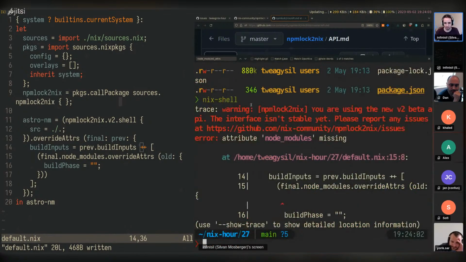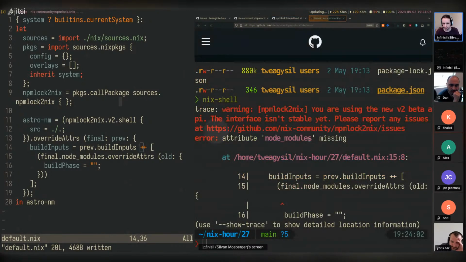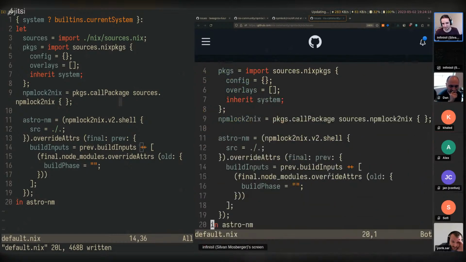So nix-shell uses shell.nix by default, but falls back to default.nix. Okay, node modules is missing, so we do not have it in here. Right, that's... So I think that's such a new feature that... Well, actually, I believe node modules would have to be defined in a specific style, which isn't supported right now.